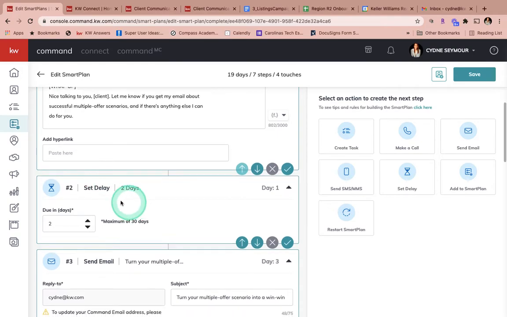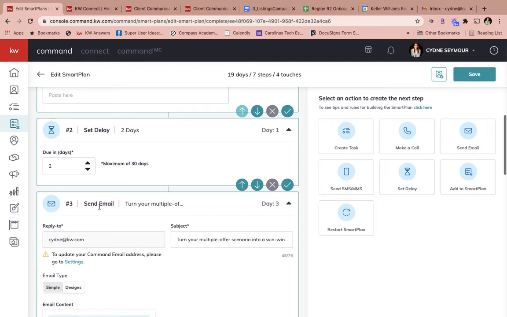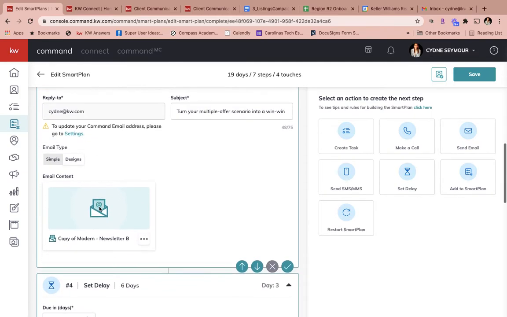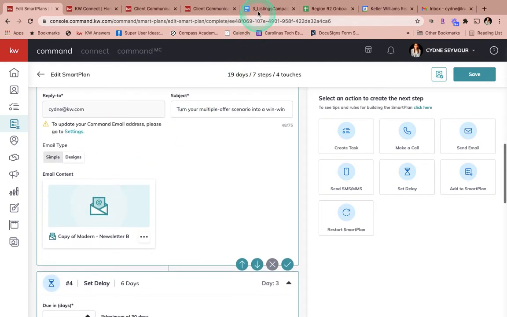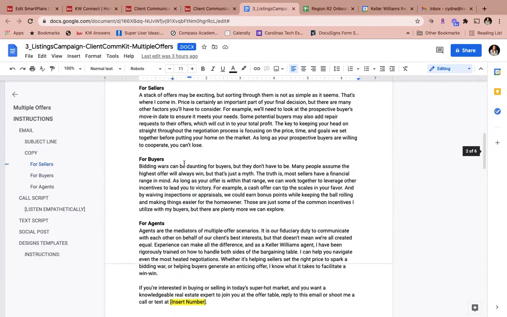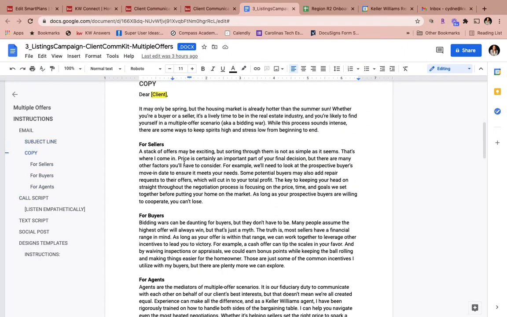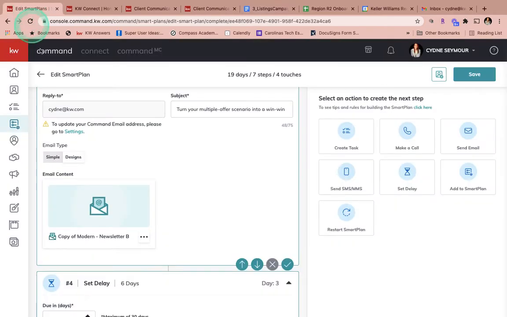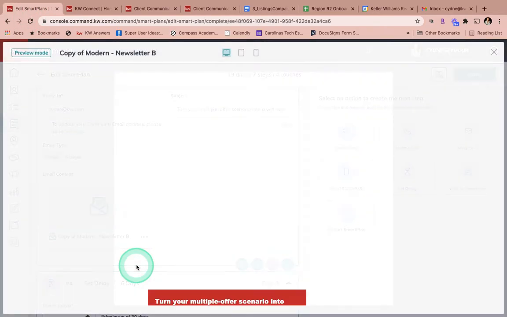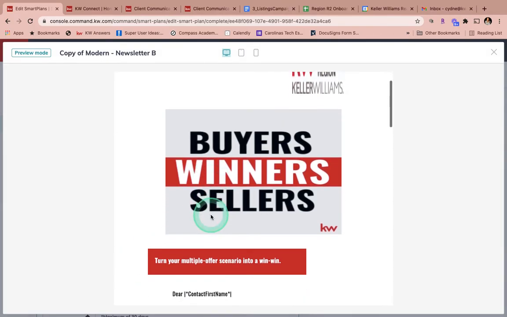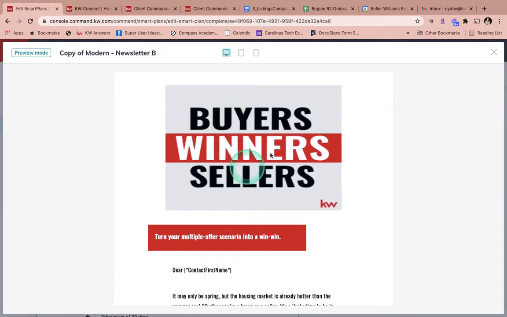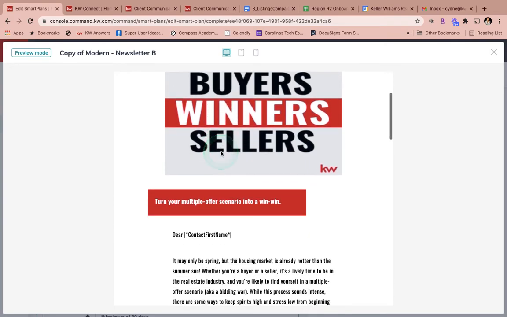Then I decided that I want to wait maybe 2 days and I'm going to be sending an email. And then I come right down here and I've got that email. Now you could take this email that they gave you, again, all of the text and everything is right here, and we could just copy and paste that in there. I wanted to make it a little bit prettier. So I actually just went in and I picked one of the newsletters and I just took that image that they had given us and I uploaded that right there.